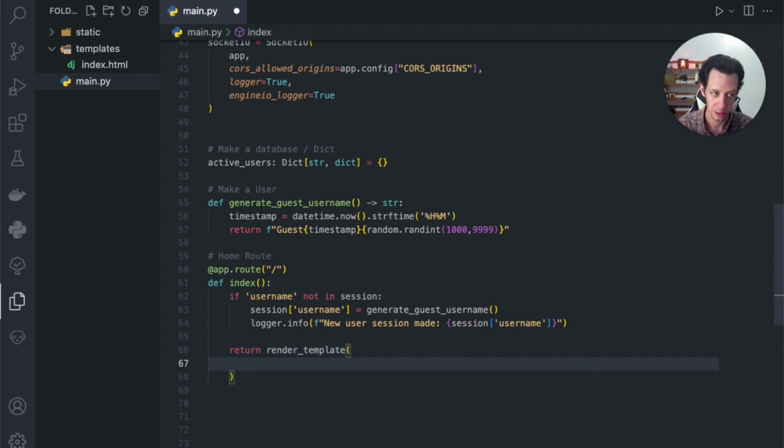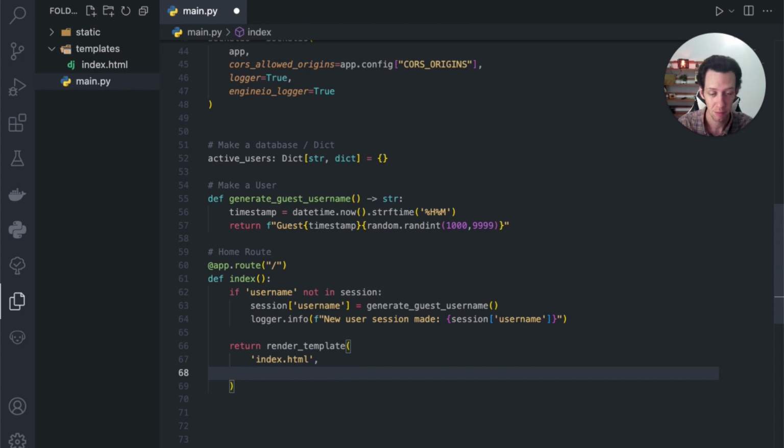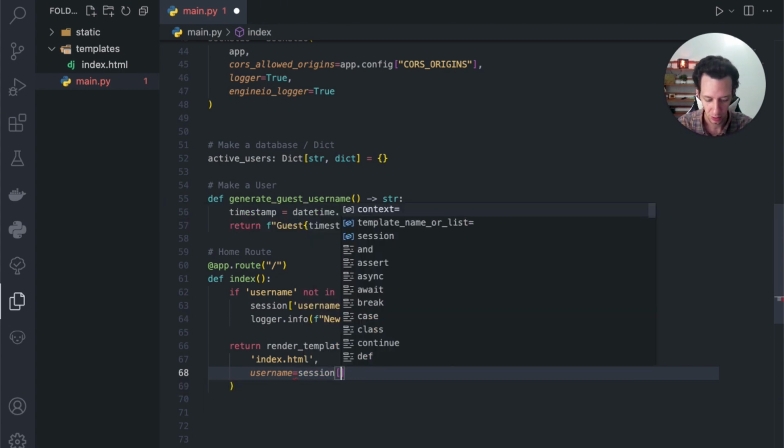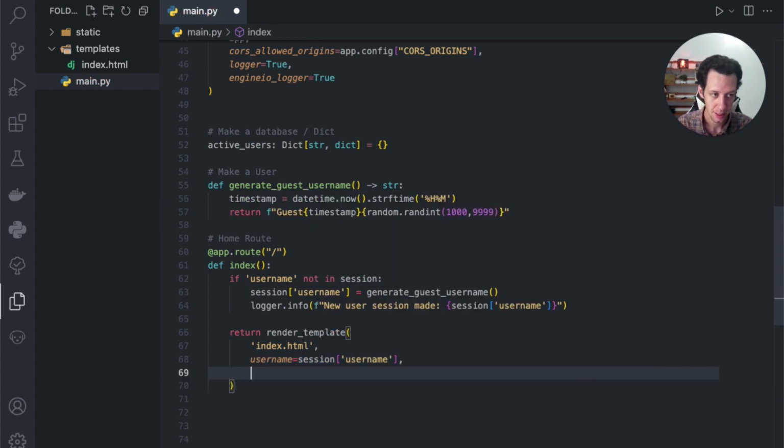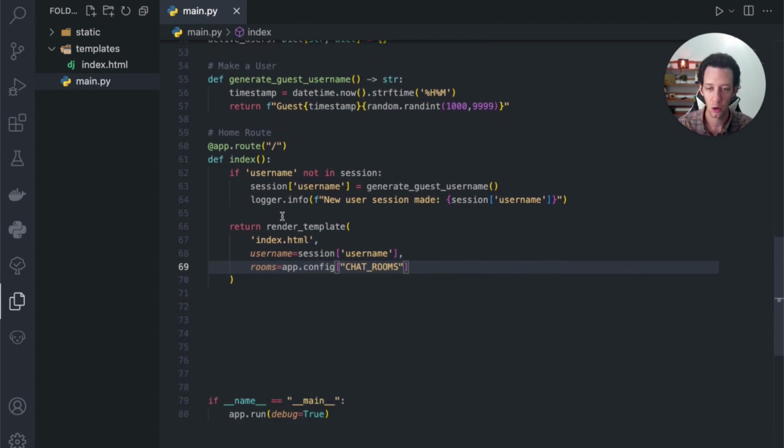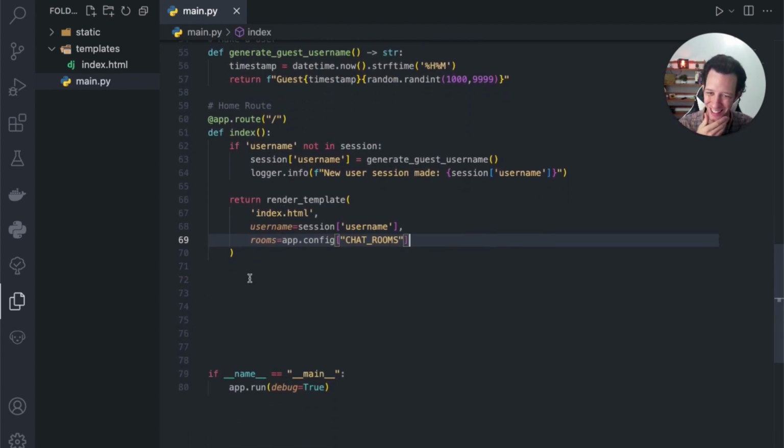So return render template. I'm going to give it my index.html, which there's nothing in it yet. There will be soon. I'm going to give it the username that we have, so username is equal to our session username. We will use that. And then we need to give it the rooms. What rooms are we going to have in our chat application? So I'm just going to send it app config, and we want to access from the config the chat rooms that we made earlier. Okay, so our home route is ultimately done.